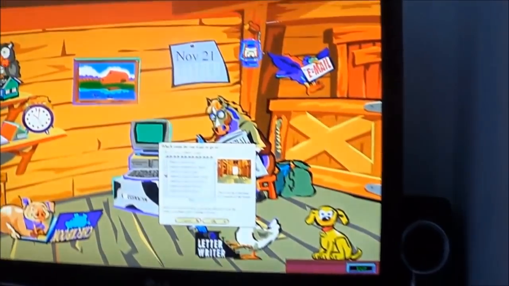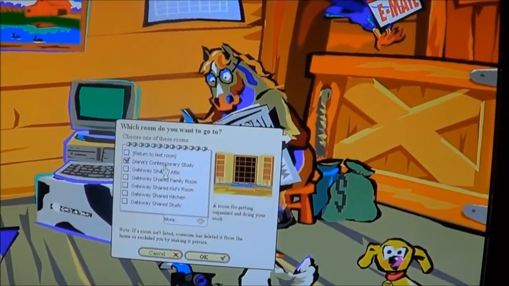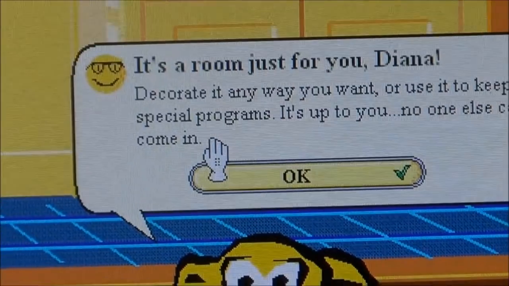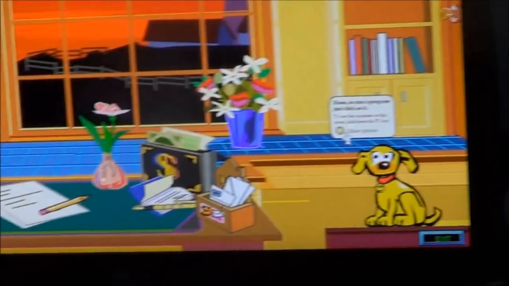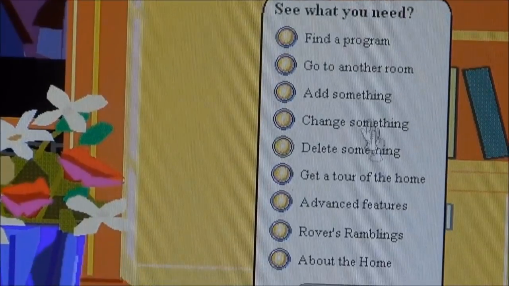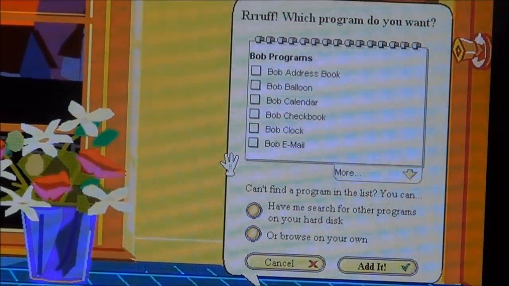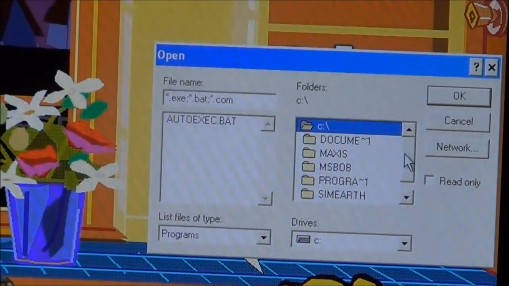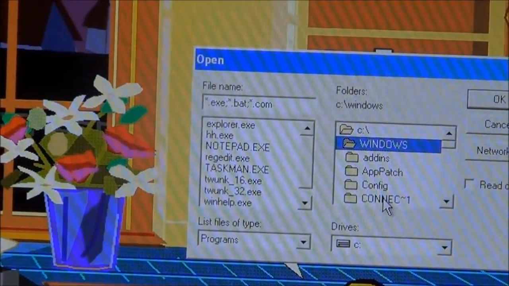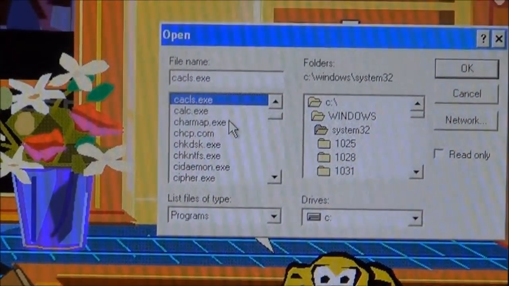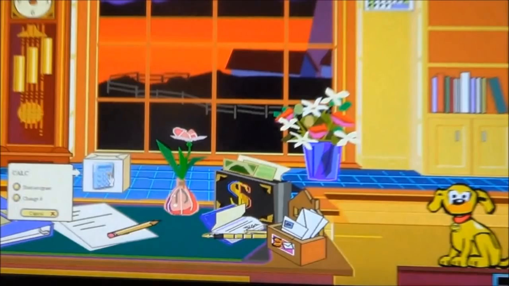Oh. Well, what kind of a task did you give me if it doesn't even have a calculator? But you can still use the calculator. How? Okay, with these room things, let's say your contemporary study, can you customise the way your computer looks? Decorate it any way you want, okay. Other options. I want to add something. What should you add to your home? A new room, a drawer, passageway? Doesn't have a calculator. Find where the calculator's stored, so it would be in Windows. Calc.exe. Yeah, that's a calculator. Little box, you can turn it.